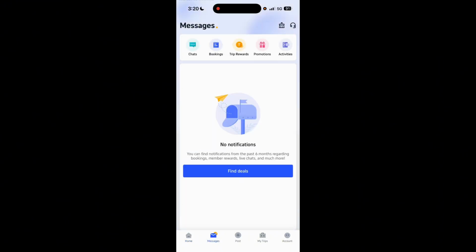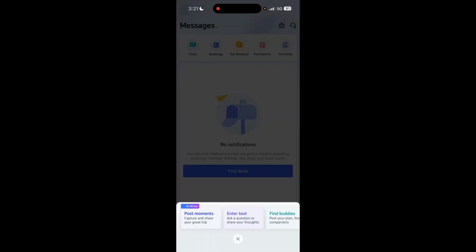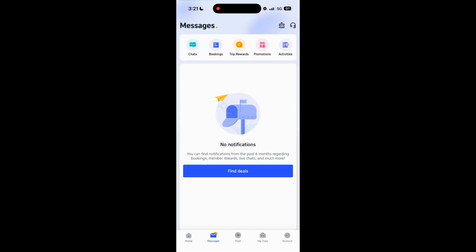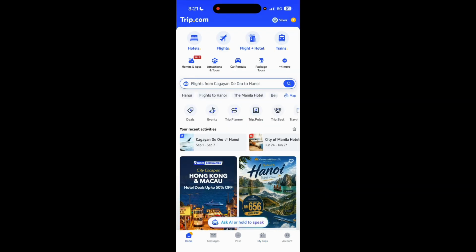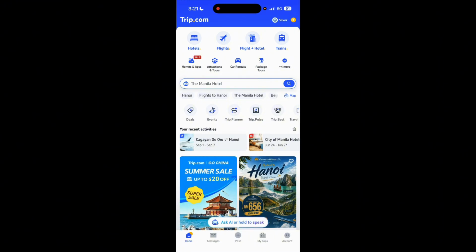So this is your homepage. This is your messages. So you'd be able to see all of your messages here. And then if you would like to create a post, like post moments, enter text, find buddies, or something like that, you can also do that right here. So trip.com has that feature. And for trips, you'd be able to see all of your trips here. Now let's go back here and let us start our bookings.